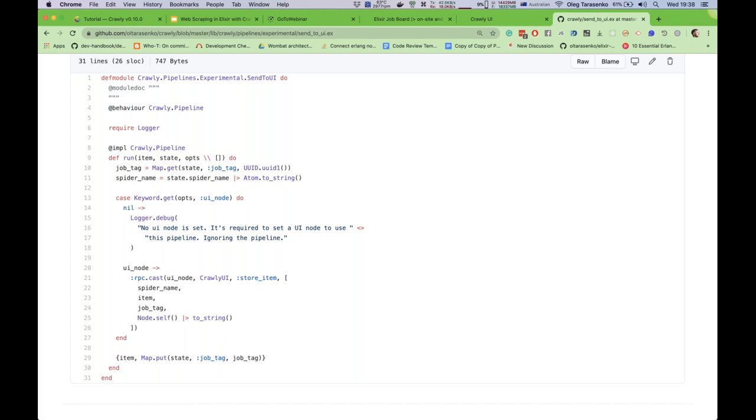Perfect. Next one, I'll combine a couple of questions. Does Crawly have any features that other scrapers such as Beautiful Soup or Scrapy do not have? And secondly, are there any new features you're intending to add to Crawly in the near future? Yeah. So first of all, Beautiful Soup is not a web scraper. It is a library for extracting data, like Floki. And Crawly itself is more like a platform for doing the data extraction and working with the networking part. So Crawly can use any pluggable parser in order to convert the response which was fetched from the web into structured data.